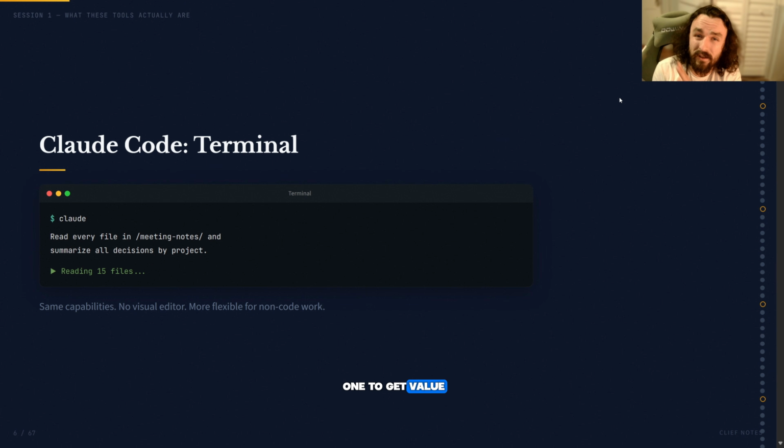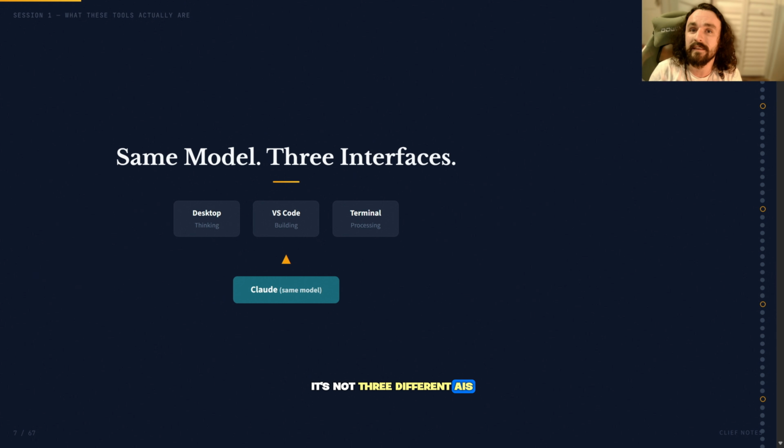You don't need this one to get value from this course, but if you're already comfortable in the terminal, it's actually faster for some jobs, and I do it once in a while. And this is the thing that most people miss. It's not 3 different AIs. It's one model, 3 different ways to access it.